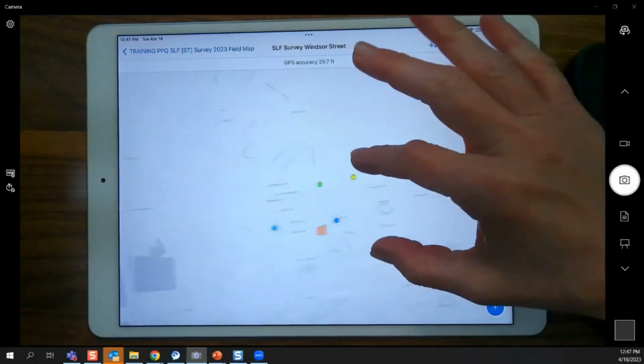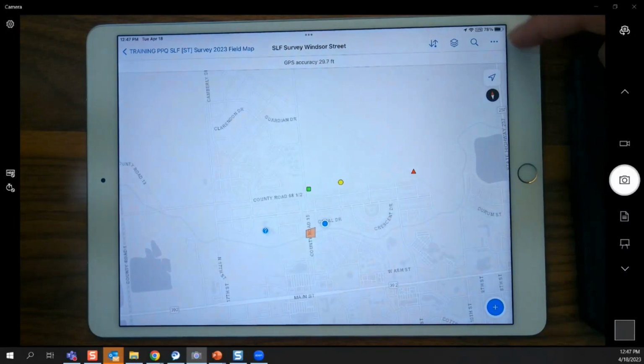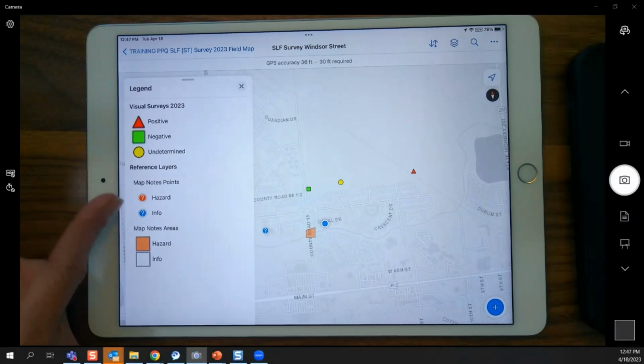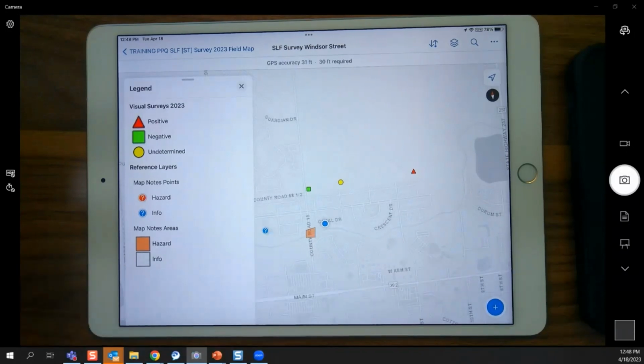You probably noticed a couple things pop in here. I'm going to go ahead and show you the legend for this again. So the reference layers has map notes points and map notes areas. And the points themselves, and areas both, are categorized under a hazard or information. And the thing to note about these map notes layers is that they are shared across all. So this is a way for you to share things either for yourself in the field, but also just take note, make sure that what you're putting here is appropriate.